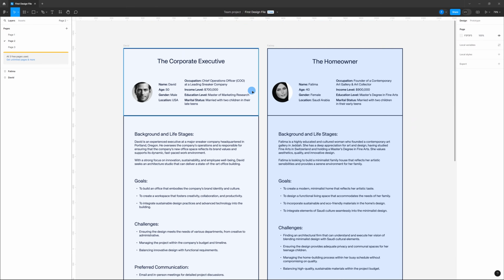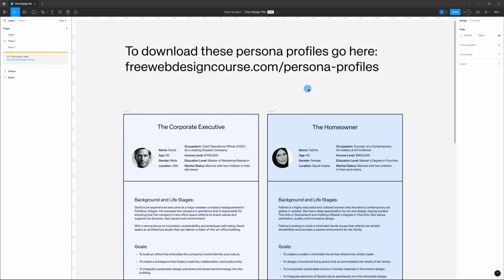Remember, personas can evolve over time. As you gather more data and insights, update your personas to reflect any changes. This continuous improvement helps keep the website relevant and effective for its users. So when we start designing our website, we will use these persona profiles as a reference point.